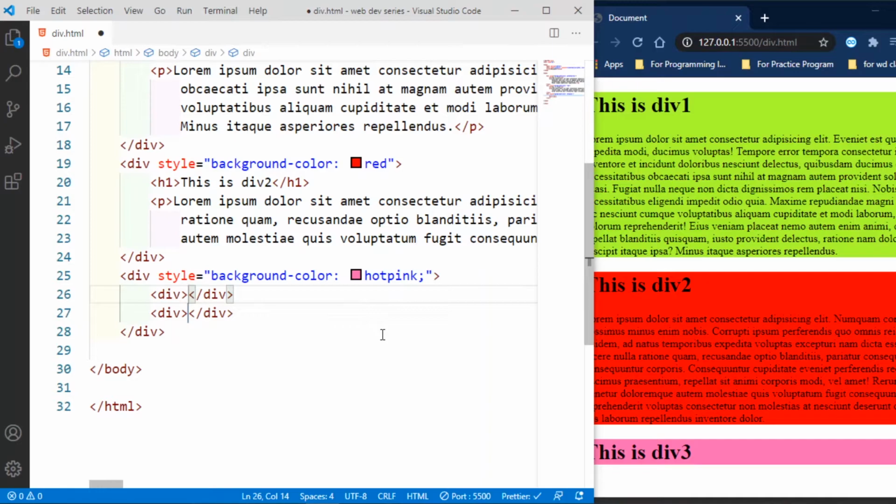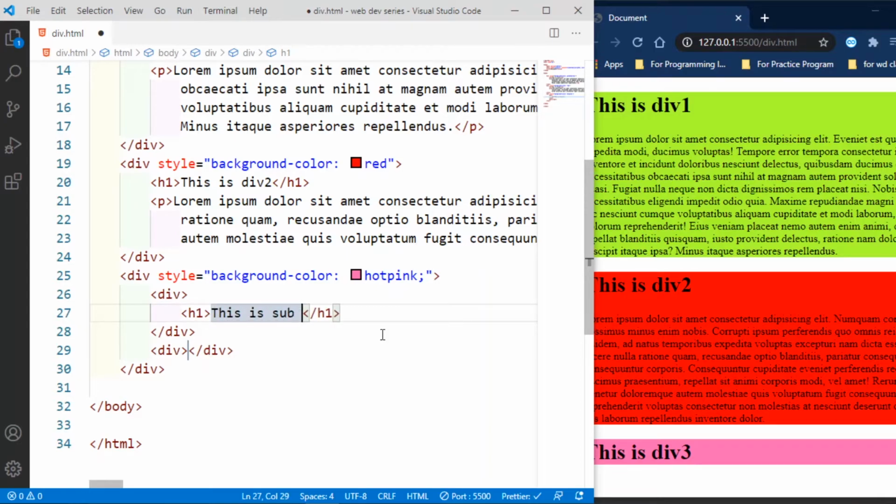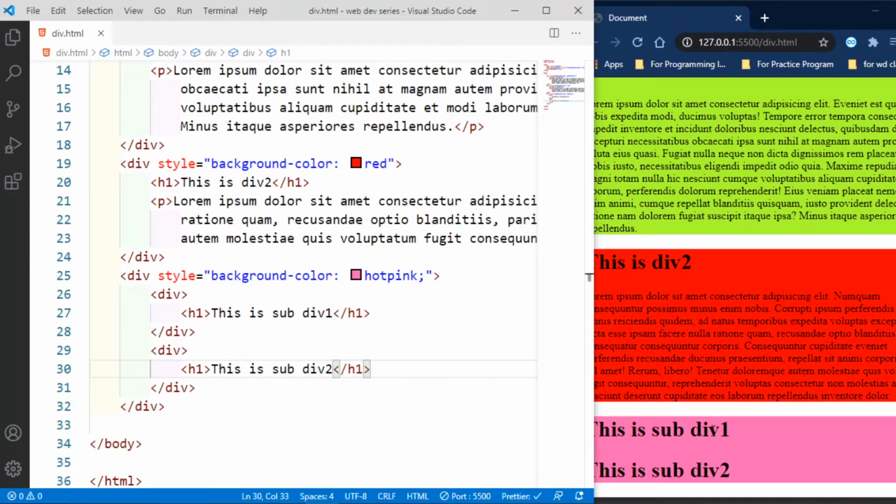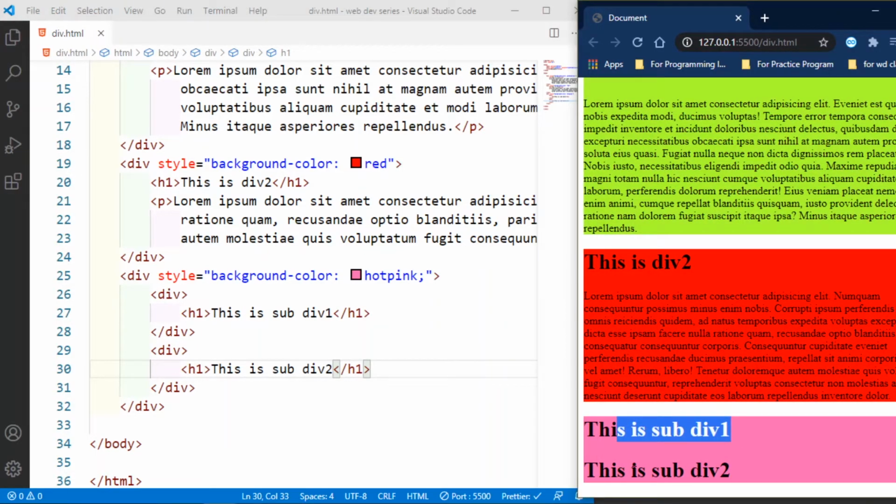Suppose we can write here h1. So this is sub div 1, and I can simply copy and paste here, and sub div 2, and save this. I can see that this is the subdiv 1, this is the subdiv 2. We can see two subdivs inside of our hot pink div.